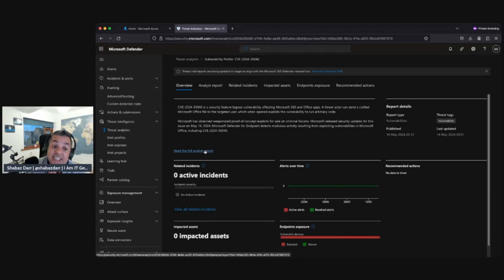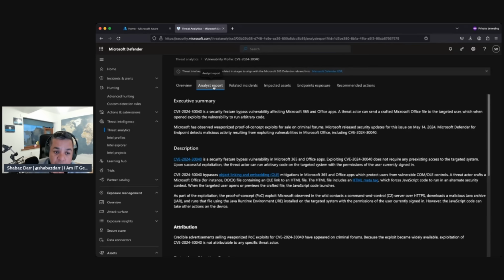So this is giving us an overview of this vulnerability and explaining where the threat is within our environment. It says it's a security feature bypass vulnerability affecting Microsoft 365 and Office apps. So the threat actor can send a crafted Microsoft Office file to the target user, which then opens and exploits. So here we see an overview. We can actually see an analyst report here. This is all from Microsoft, helping us by giving us an analyst report.